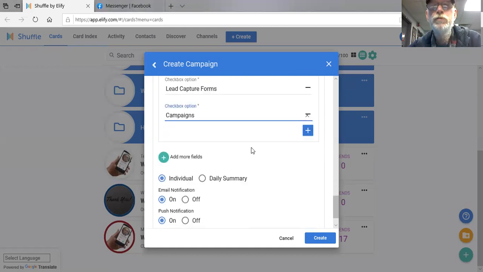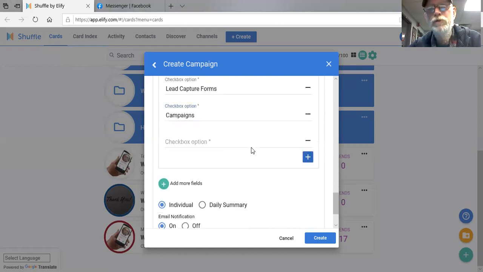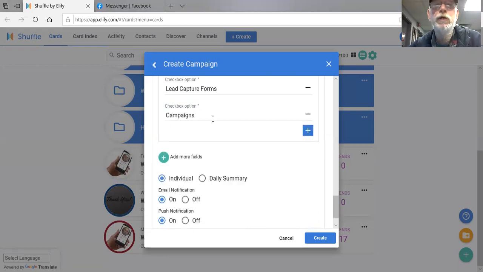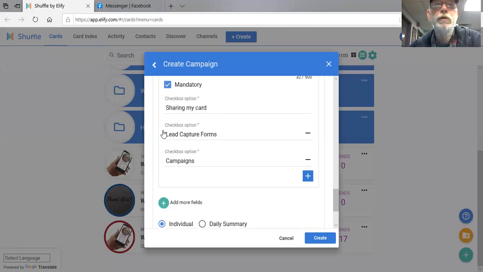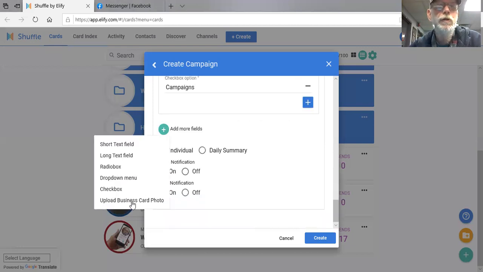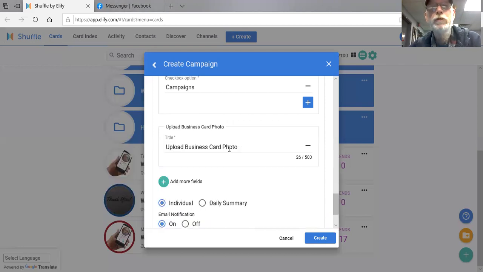And of course, if you decide you wanted another option, or if you made another field and you don't need it, select the minus, it goes away. You can delete any or all of these as you wish. Upload the business card photo. This is really cool because you can edit the name of this field, the title, to just upload any image or upload an image of your choice. Very cool little feature.